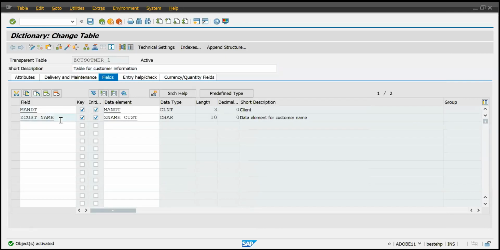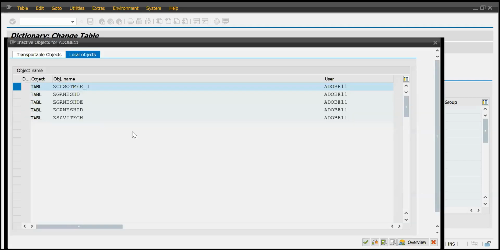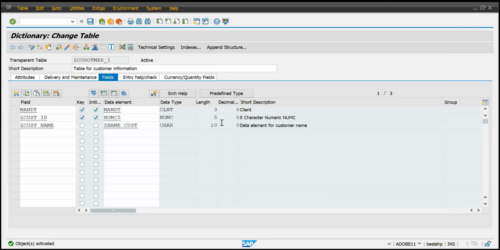We have just missed one thing. What I'll do is I'll add one ID part. So we'll take cut and paste. I'll create one ID also so that it makes sense when we are going to read this table. So I'll say customer ID, I'll say NUMC5. Okay, and save it and activate it. So that's how this is being created.